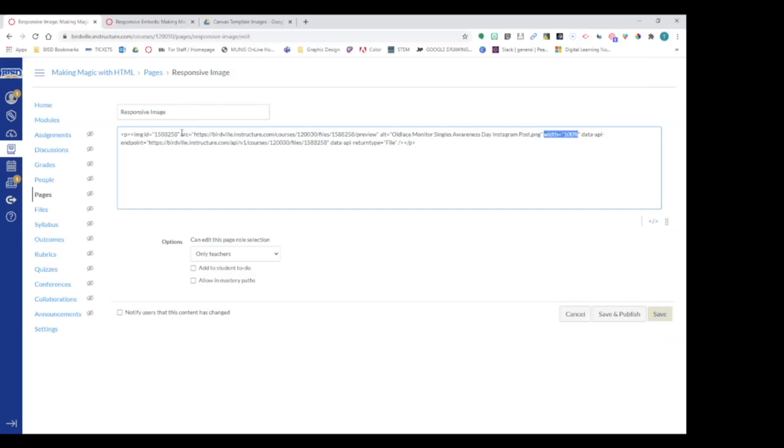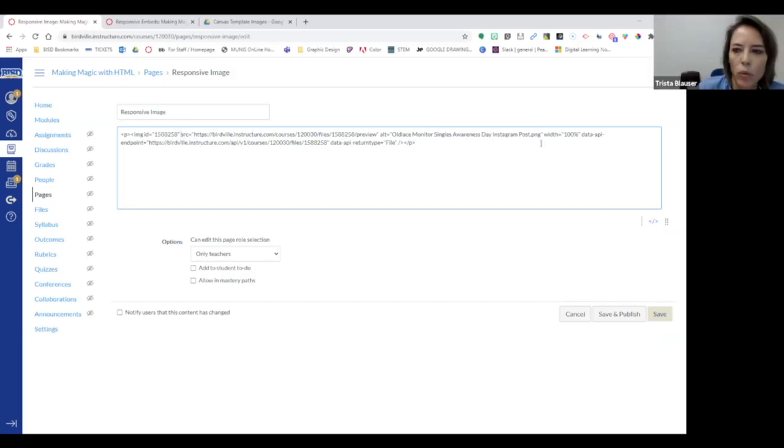So outside, what I did is I put it here, and then I just typed in width equals 100%, and that's basically telling it that it's always going to take up 100% of the screen. And you can see that Canvas, or the coding, actually moved it over here to the other side for me, because I guess I put it in the wrong place.